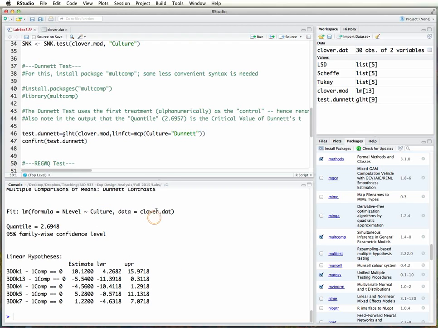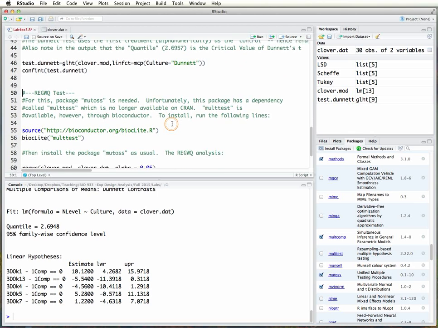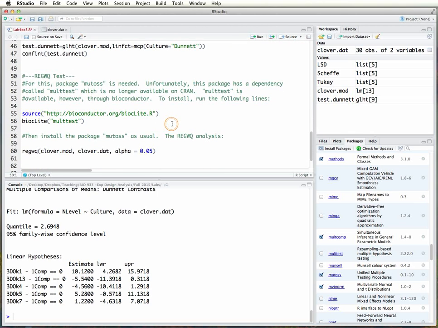The final test is also a multiple comparison test. This is the REGWQ test. This one is a little bit convoluted to access. You need the mutoss package, and that would be fine. Unfortunately, mutoss has a dependency called multtest, which is no longer supported on CRAN or available on CRAN.